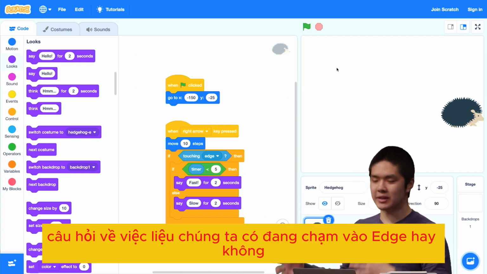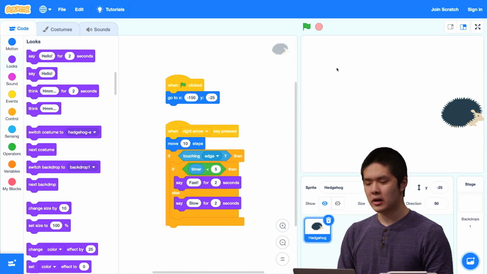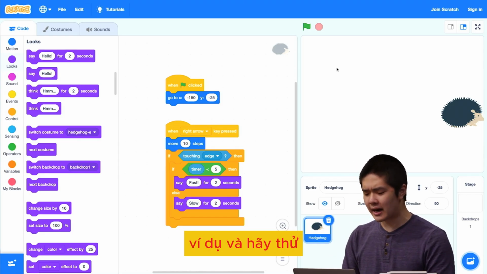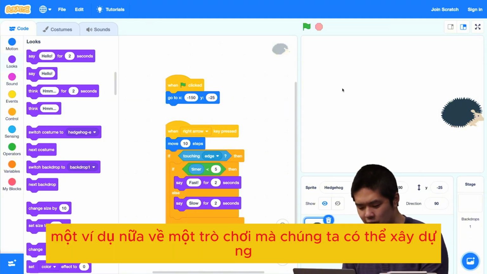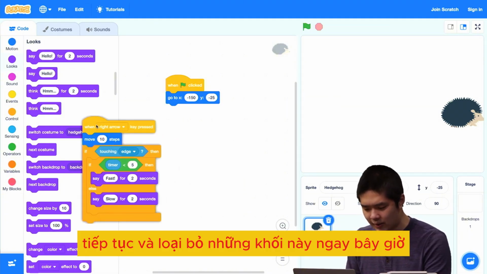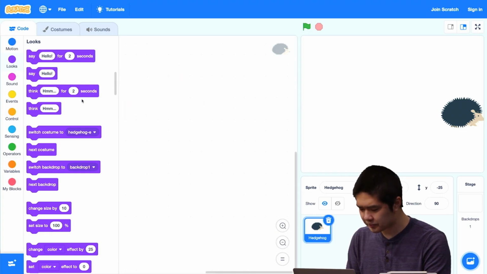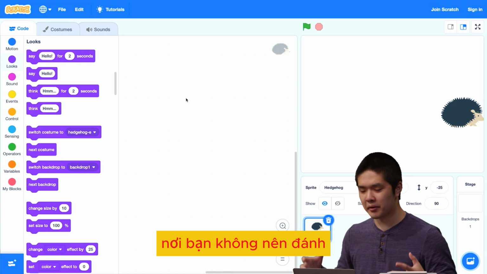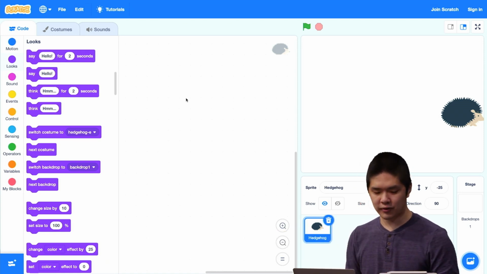Questions about whether we're touching the edge, questions about whether the timer is a particular value less than a particular value, for example. And let's try one more example of a game we could build with the hedgehog. We'll go ahead and get rid of these blocks for now. Let's try and build a maze for the hedgehog to navigate around, where you're not supposed to hit any of the walls of the maze, for example.